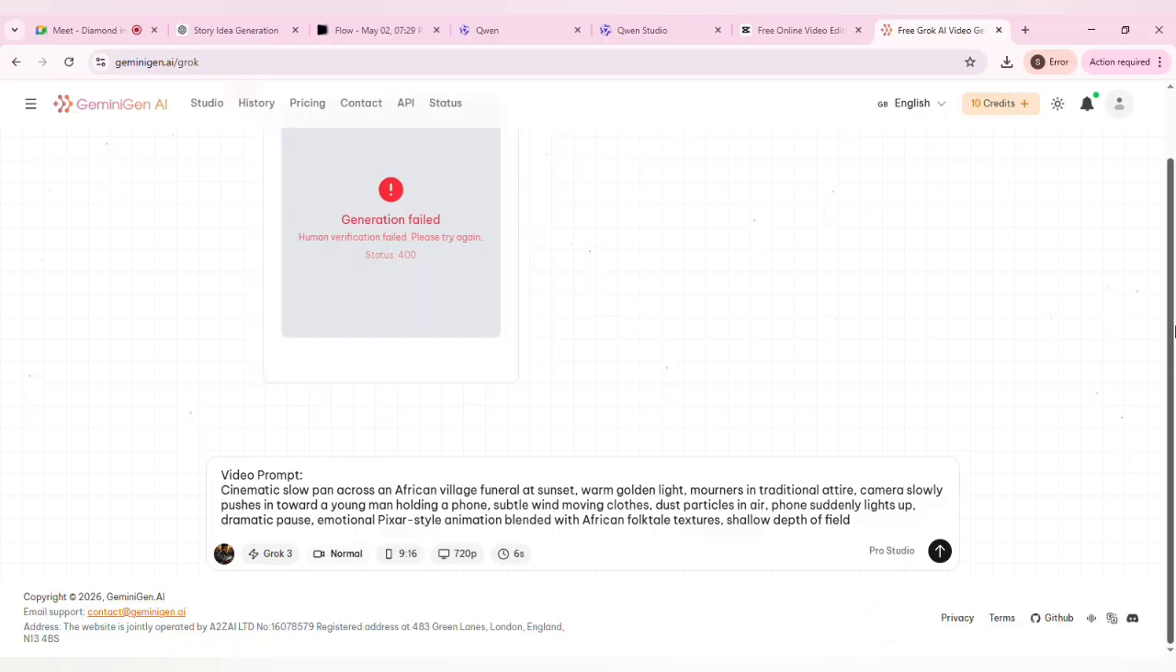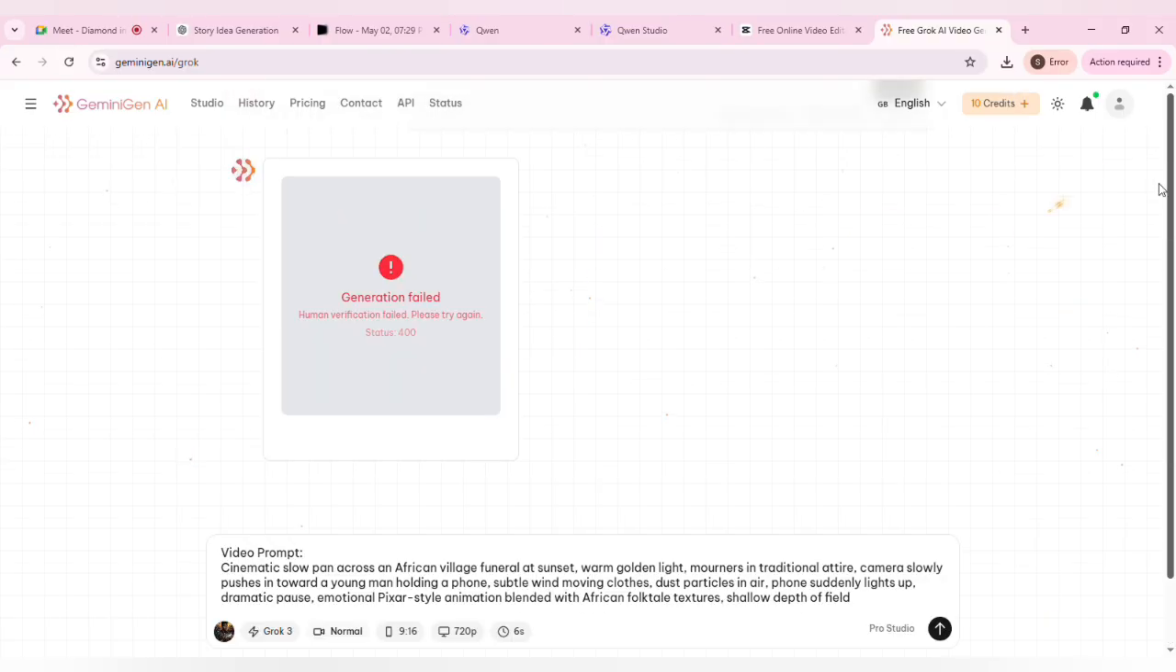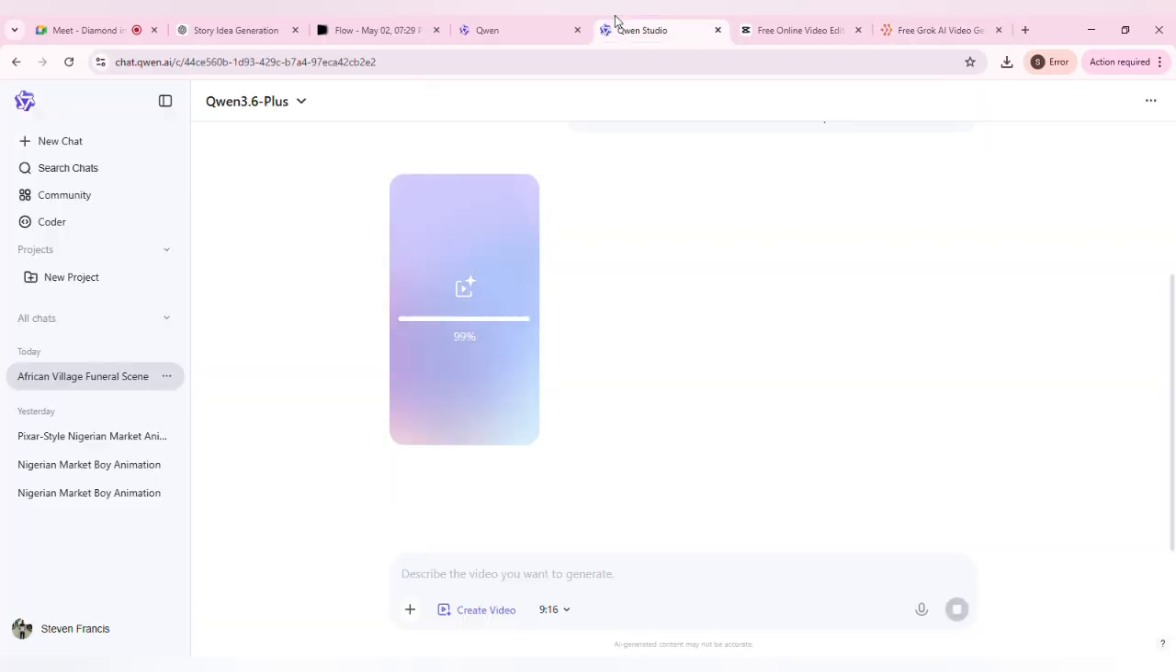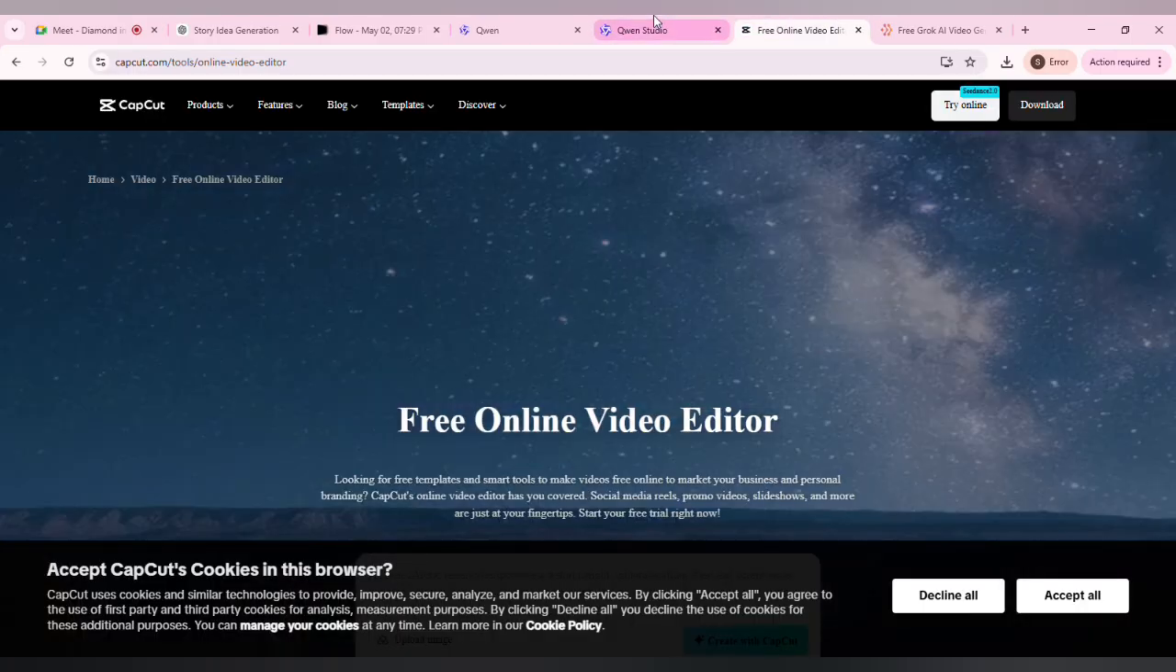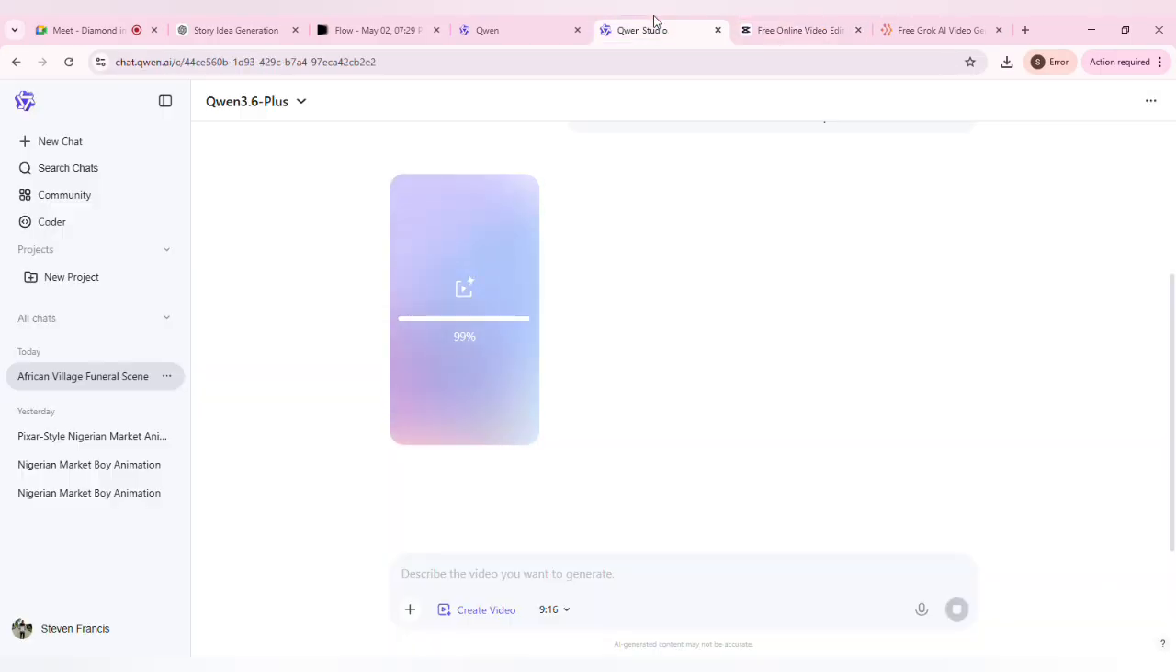Okay, so as you can see, we've been trying to generate video with the so-called free tools that they gave us. It's not working. Nothing is working. So once you have your paid subscription, all you have to do is, after generating your scene 1 and scene 2, you download them, take them over to CapCut, and you arrange them according to each scene, and you save them, and that's all.